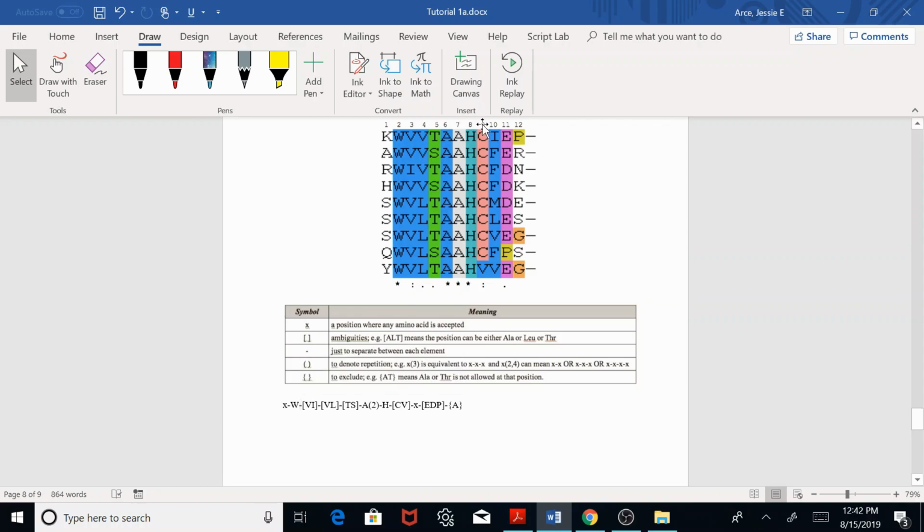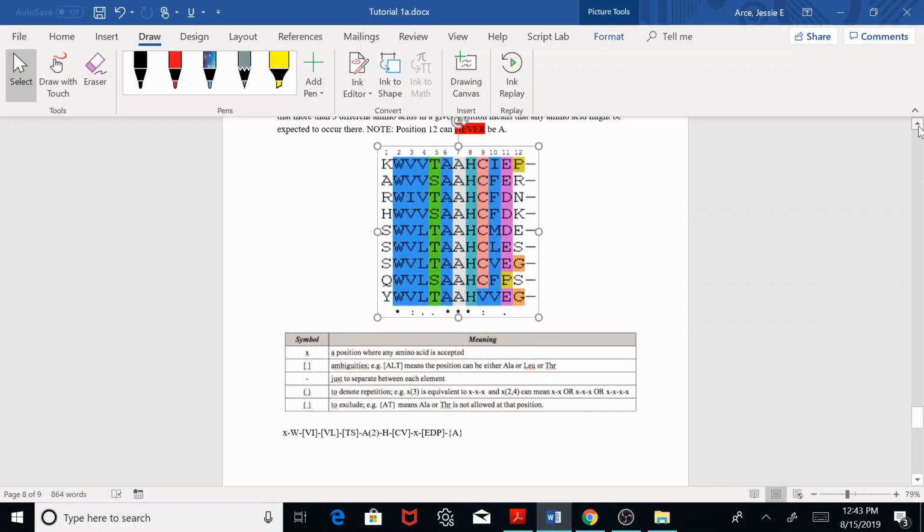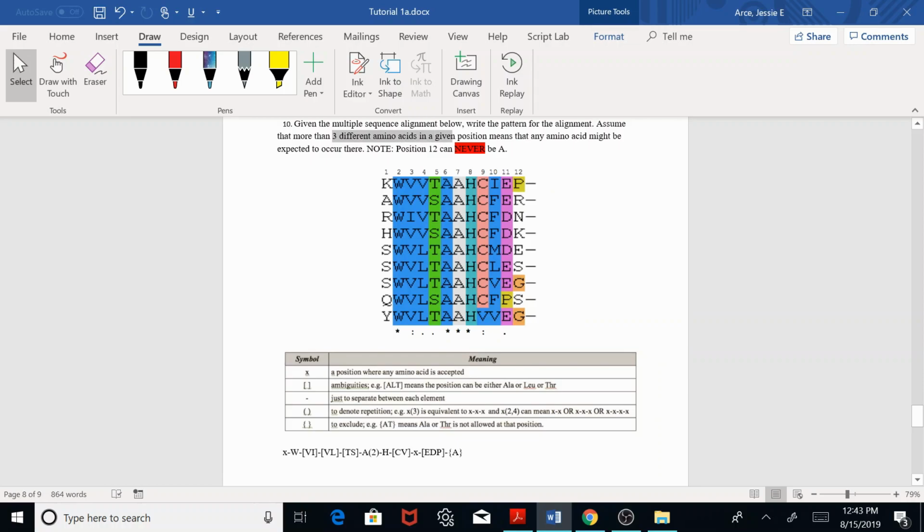Next, we have the 9th position, which is cysteine and valine. So we're going to put cysteine or valine within brackets because it could be either one or the other. And then for position 10, we have 1, 2, 3, 4 different amino acids. Because of the rules that are given, being constrained by 3 different amino acids means it could be any amino acid occurring in that position. So the regular expression will contain an X for position 10.